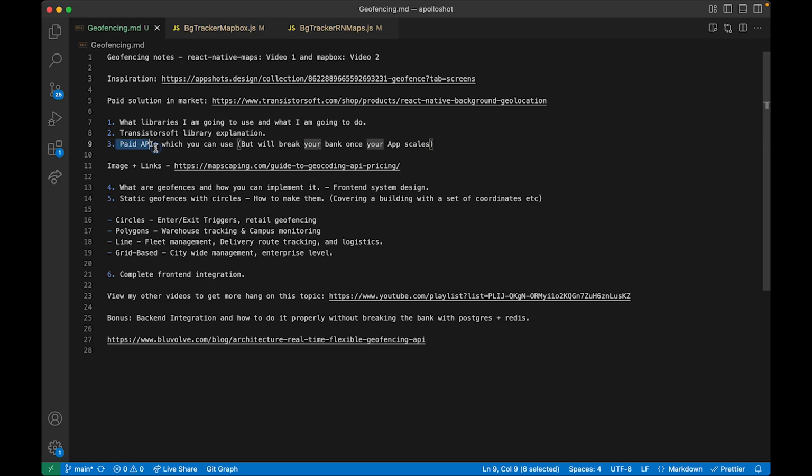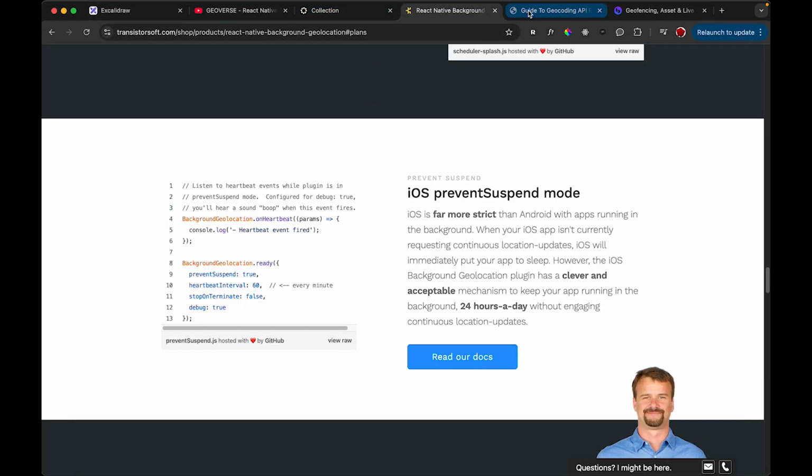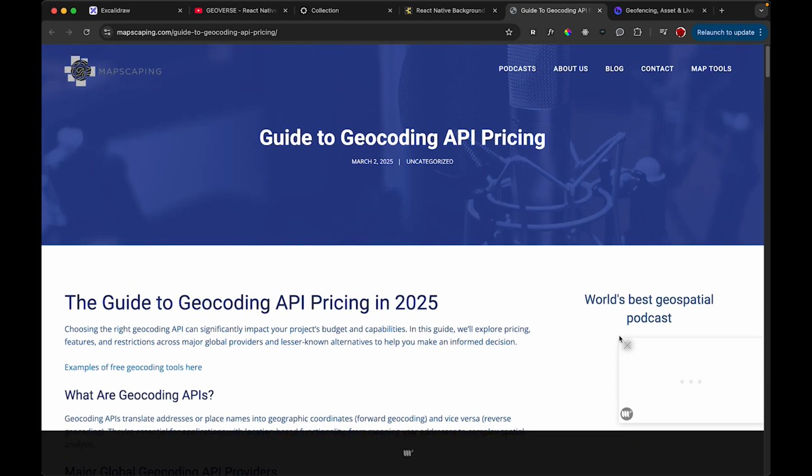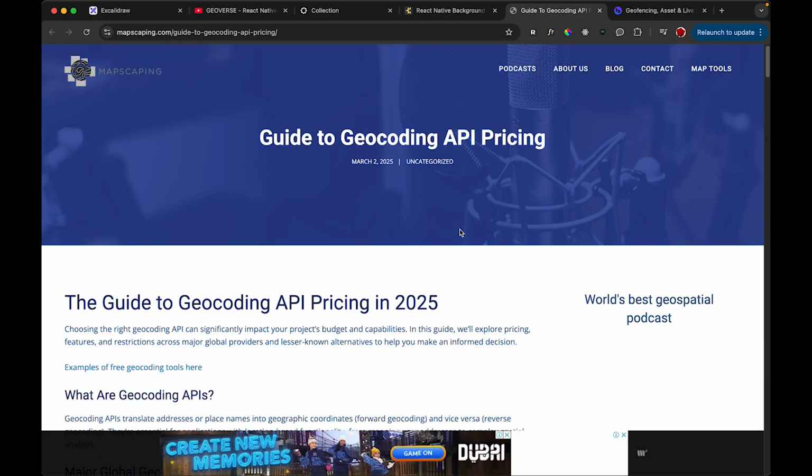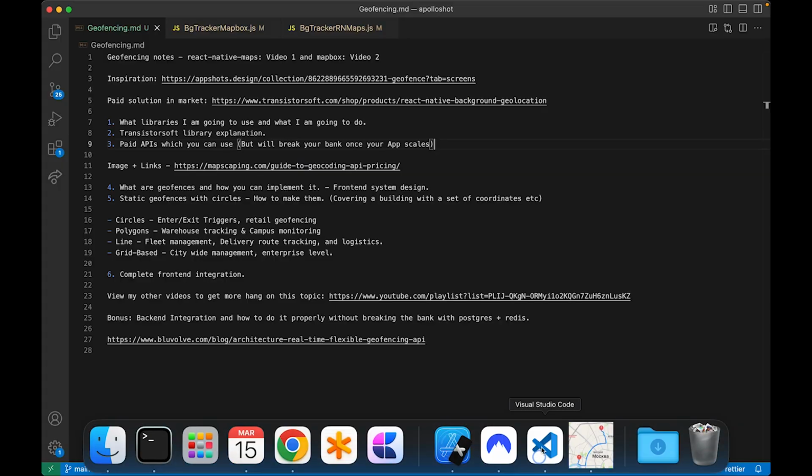Next one is the paid APIs, so that is very important. Right now, what we are going to do is do it in the front end. In the front end, the app has to run all the time, and the location has to be streamed to the backend or the database all the time, even in the foreground, background, or even when the app is quit.